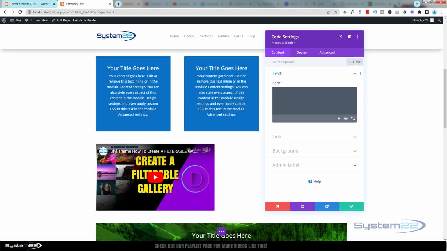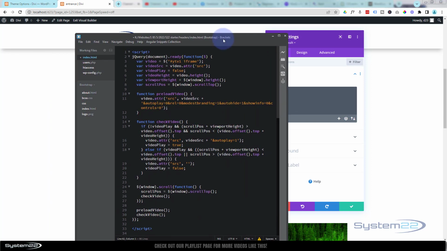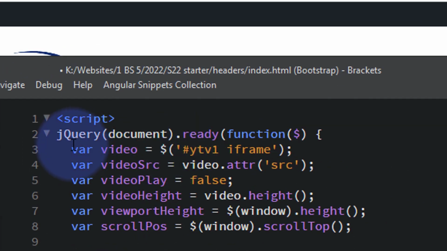And here it is. I've got some JavaScript over here that I've written. And it's got a couple of different functions. One's to make it stop when it goes out and one's to make it start when it comes into the field of view. The thing that you want to keep in mind is this little bit right here, var video on line 3. And that's the hashtag, the ID of the video that you want to play.